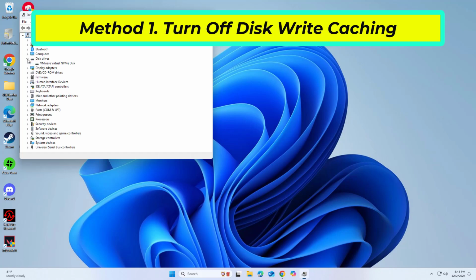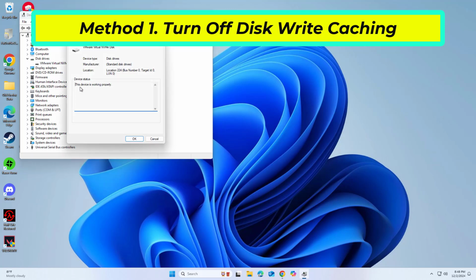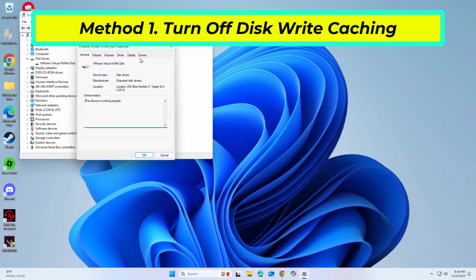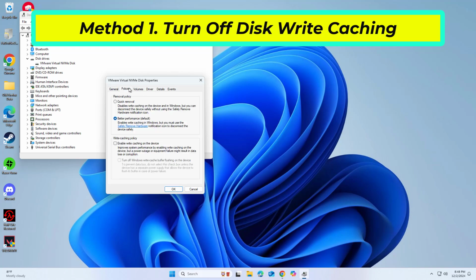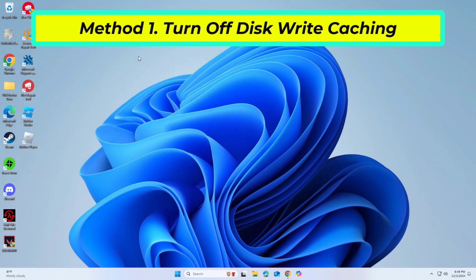Expand the disk drives section. Right-click the problematic drive and select Properties. Go to the Policies tab. Uncheck the Enable Write Caching on the device box. Attempt to copy the files from the drive once more.